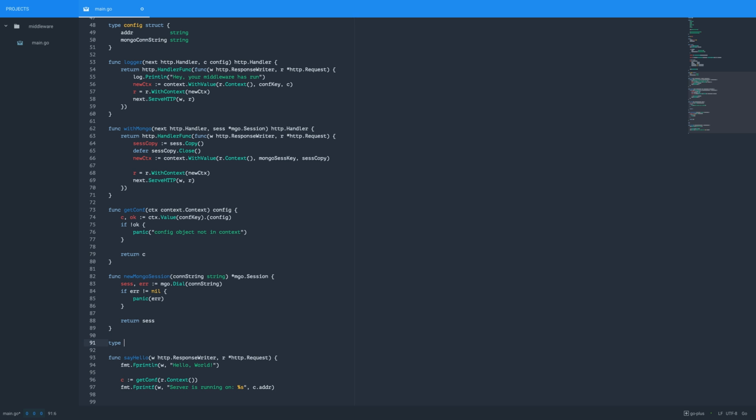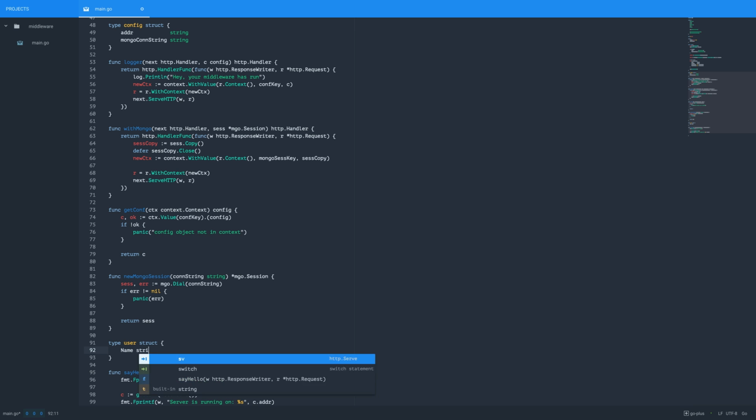So I'm going to create a car struct. We'll say we're building a car management system. Actually, no, we'll build a user management system. User struct. And users have names, JSON and name.